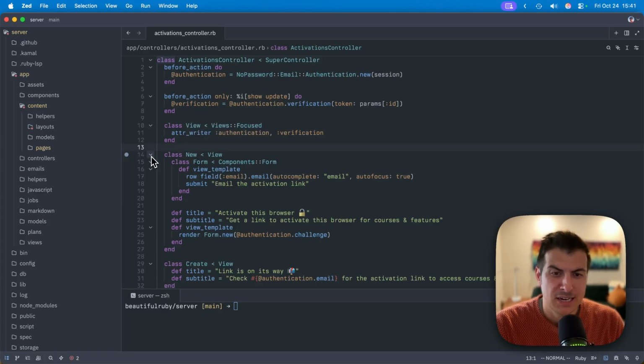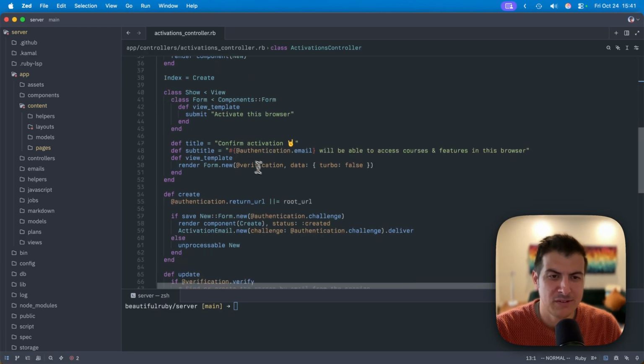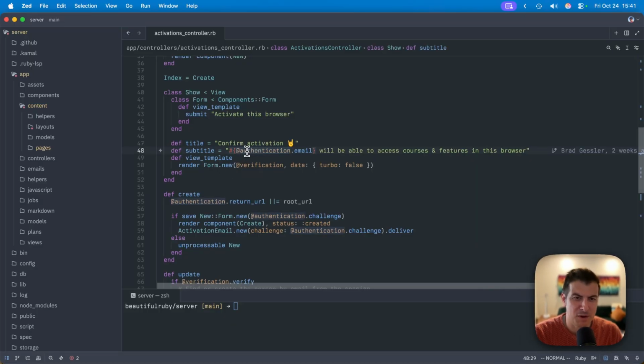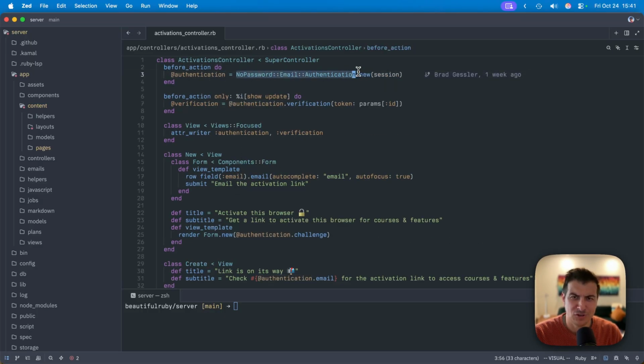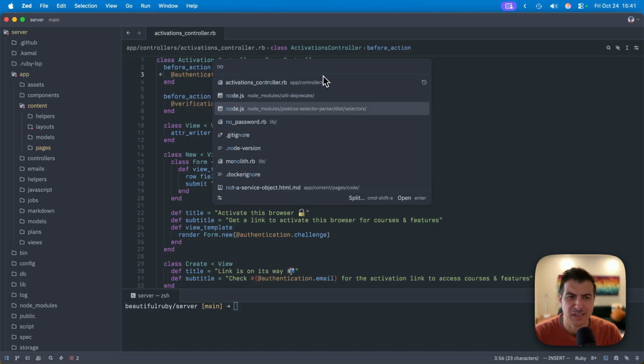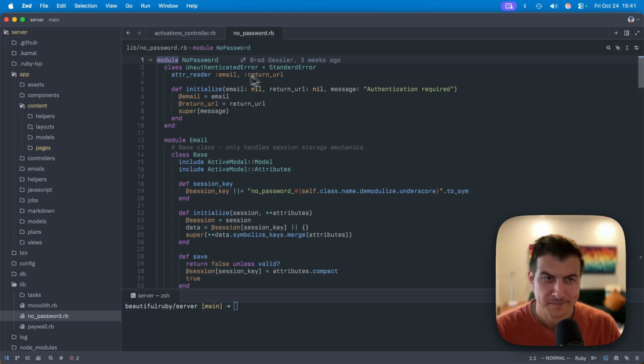Okay, so this is the UI part of it. I think the more interesting part is the model. Like, what is this authentication thing? I have this gem. It's actually out there right now called No Password, but this is a rewrite of it based on what I've learned about the prior version. It takes a completely different approach. So let's see what I've got going on in here.